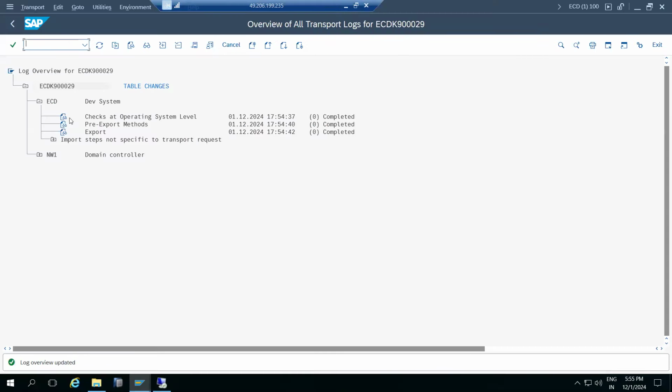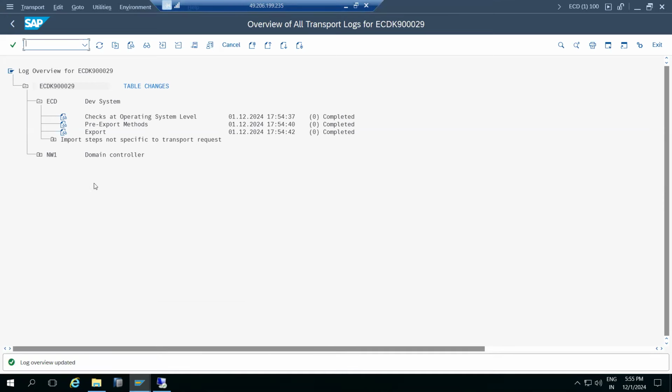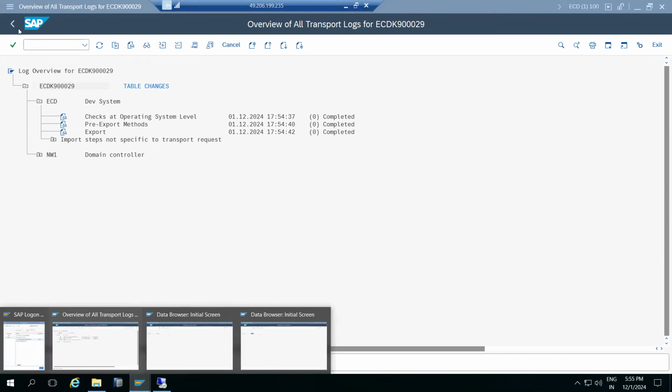Let's see that one, right? You released the request here. Now the team will inform you: hi basis team, we have created the request 29. Could you please import it into the NW1 system, right? So the request is in released status now.